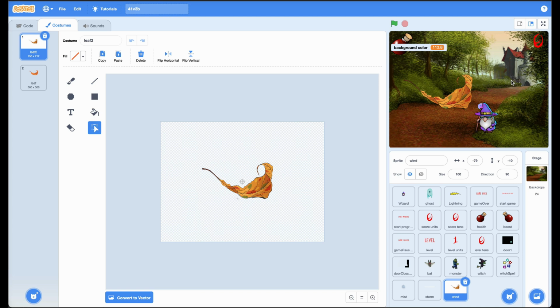So the first thing I want you to do is catch up to where I am. I've created a new sprite and I've uploaded the graphics for the leaf. Those aren't available on Scratch. They're available from me, so look underneath the video to find the links to get the materials as usual.